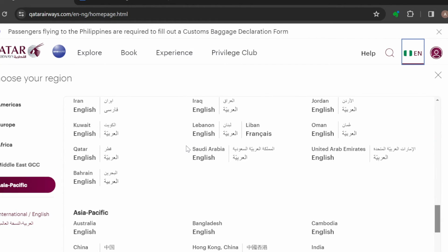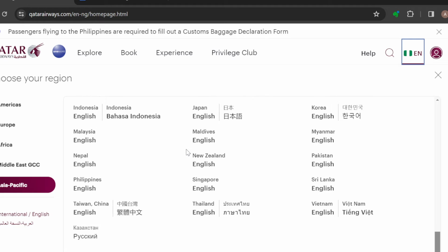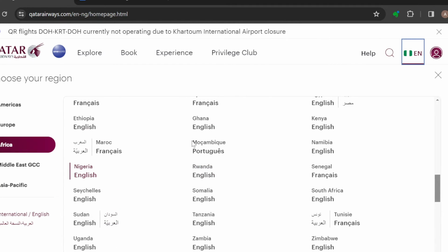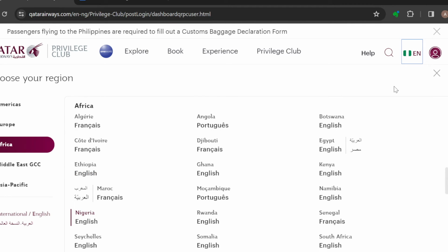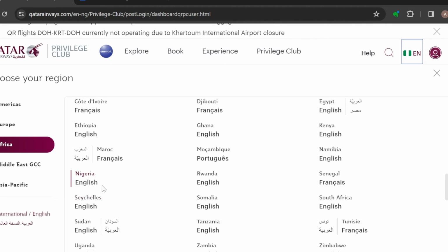All right. One thing you must notice is that the country and the region you are in determine the currency that would be used. So if you're in an African country, the currency used for international travels in the region you're located is the same currency Qatar Airways will charge you. And if it's for local travels, the currency used for local travels will also be the one to be used.